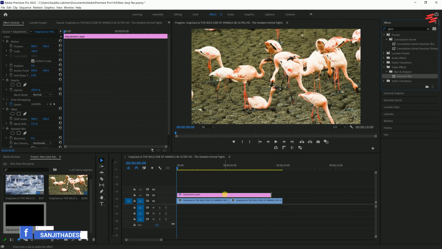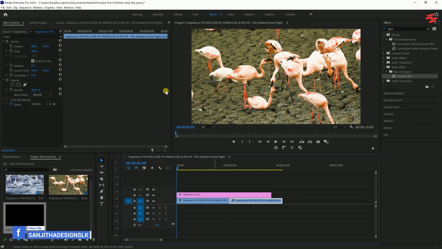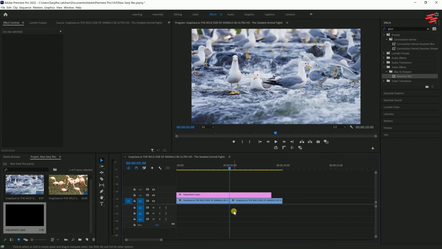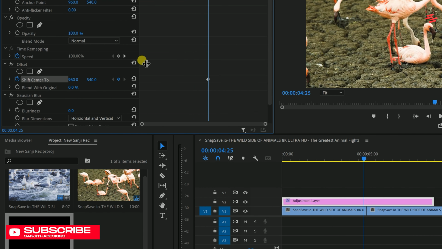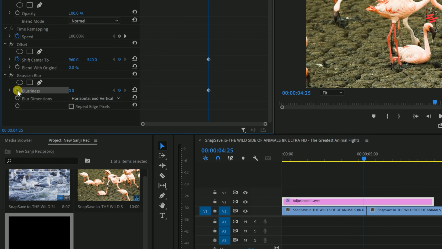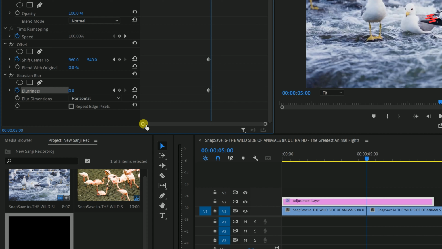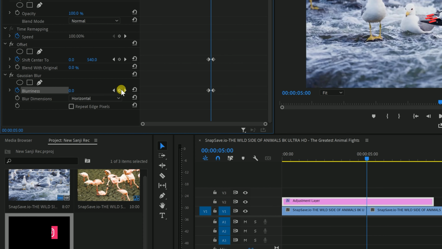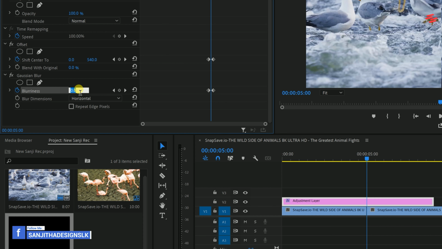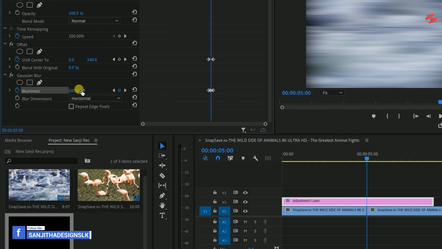Move your timeline slider so that it's perfectly centered between your 2 clips. Then move back 5 frames. Now, go over to Effect Controls, click the stopwatch icon for both Shift Center to and Blurriness, and modify the blur dimensions to horizontal. Move ahead 10 frames, modify Shift Center to -960, and create another keyframe for blurriness by clicking here. Now, move your timeline slider back to the center and modify the blurriness to 300.